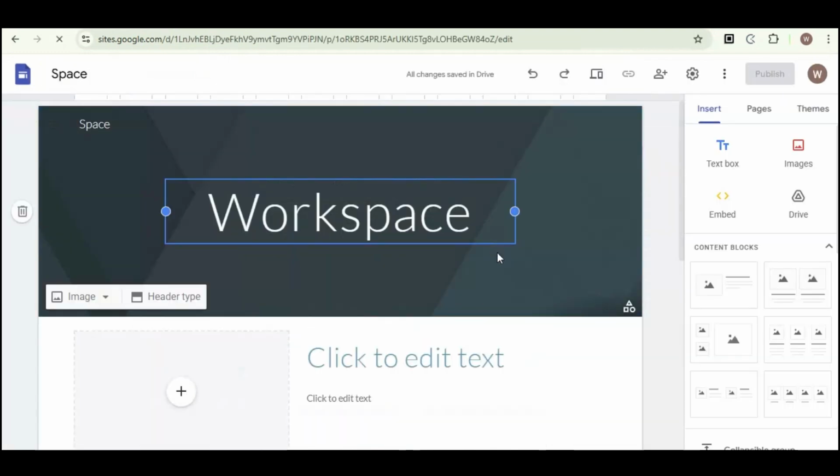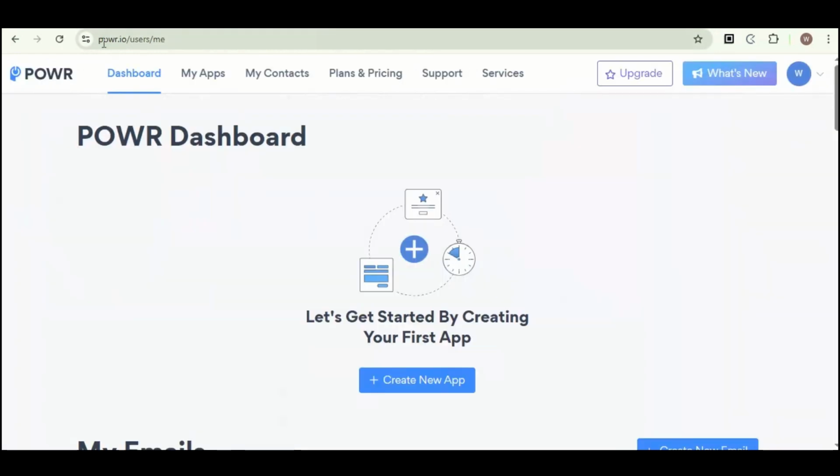Now, we're going to open a new tab and go to Elfsight.io. Because Google Sites does not have a pop-up option on its own, we will go here on the site, create an account, and we'll use the plugins right here to insert for our site.